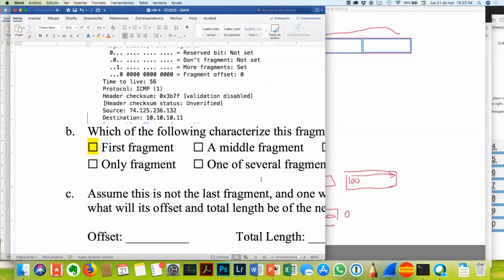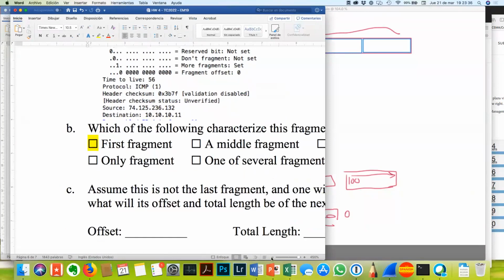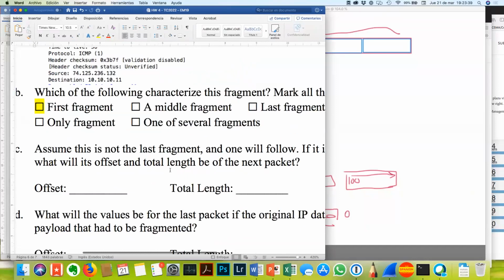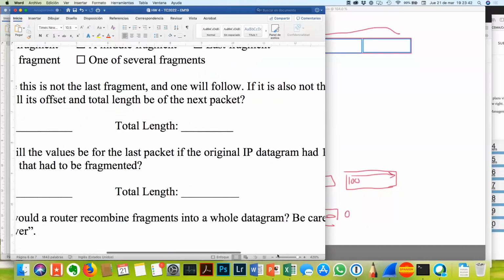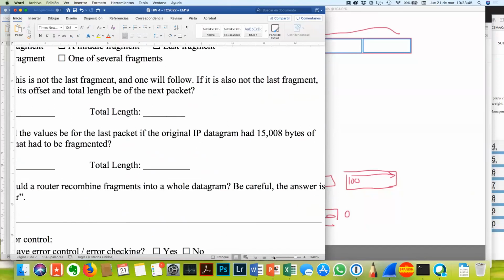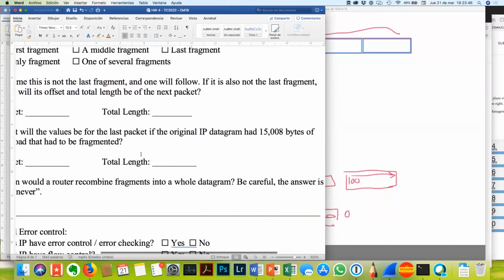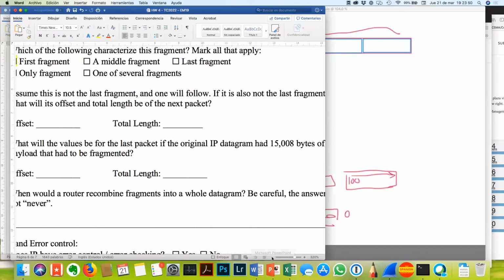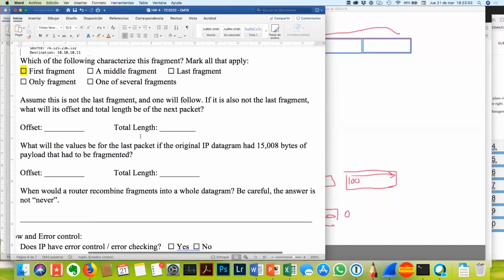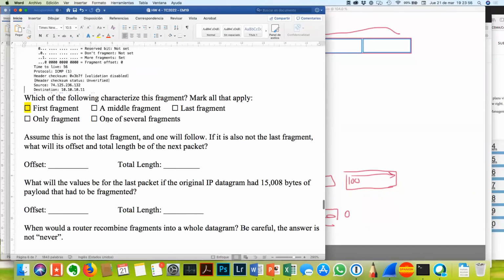The original datagram was 15,008. And for the next, the output of the next fragment. Okay, so assume this is not the last fragment. Yeah, it's one of several fragments. That's also true. Those are the only two I think that are correct. All right, assume it's not the last one and one will follow. If it is also not the last fragment, what will its offset and total length be of that packet?